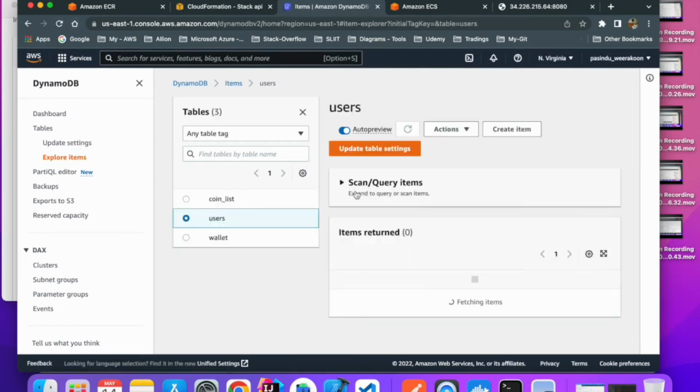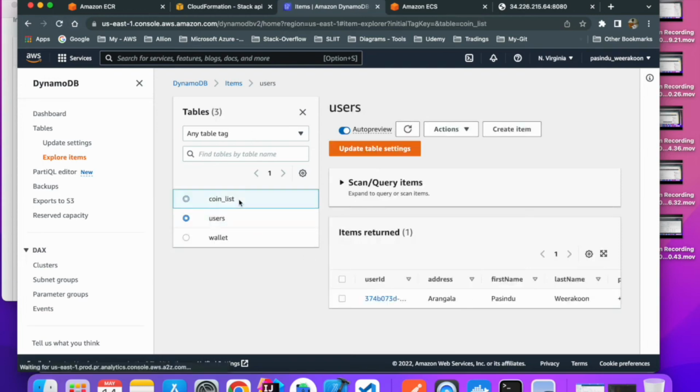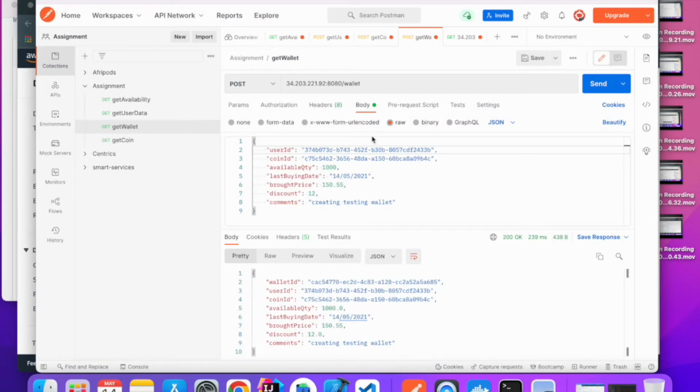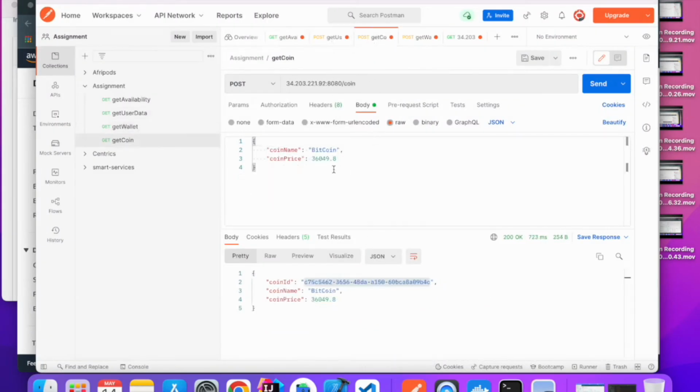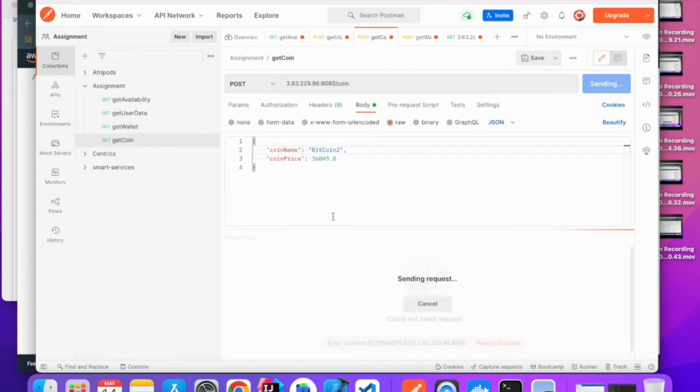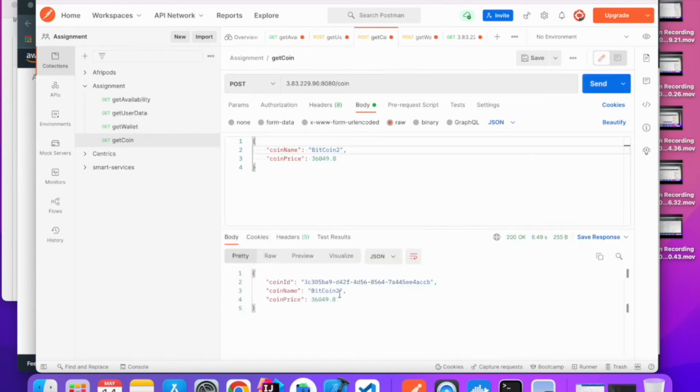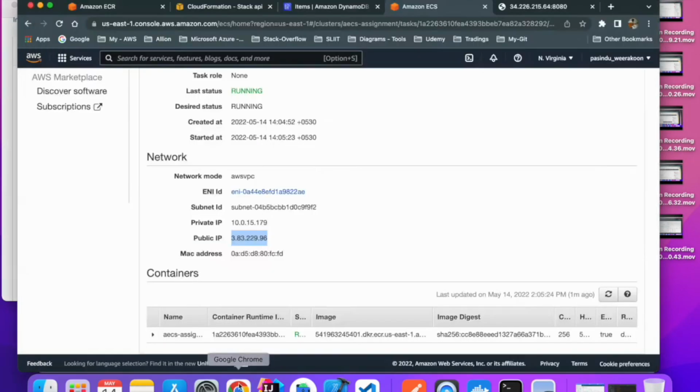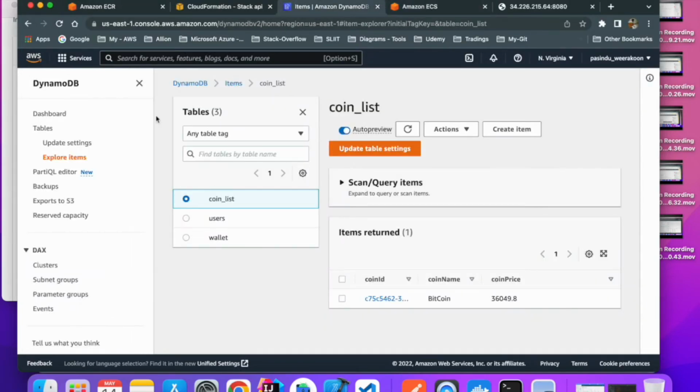We have to refresh this one. Yeah, it's created actually. The Bitcoin and 360498 with these details. So if we check, yeah, it's created. Actually this Bitcoin 2 is available right now in my DynamoDB. Yeah, you can see that Bitcoin 2 is available.